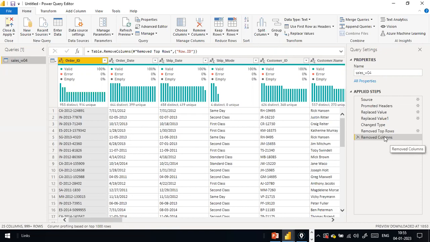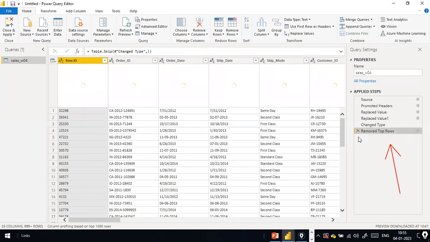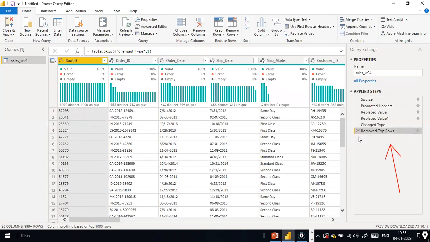Next to this step, Removed Columns, this is the step where I removed row.id, Table.RemoveColumns. It is good if you remember some of the M language functions. And you can go here next to the step, on the right side, and you will find a cross icon. When I click on it, it will undo the step. It will take me to the previous step and the recent step will get removed.